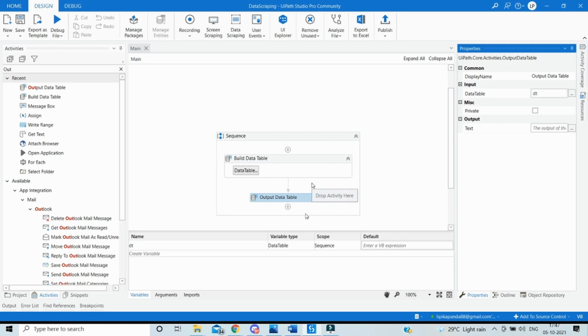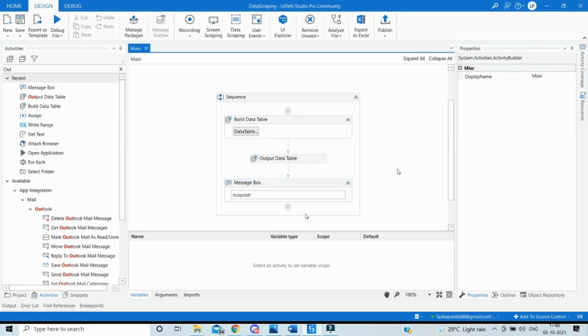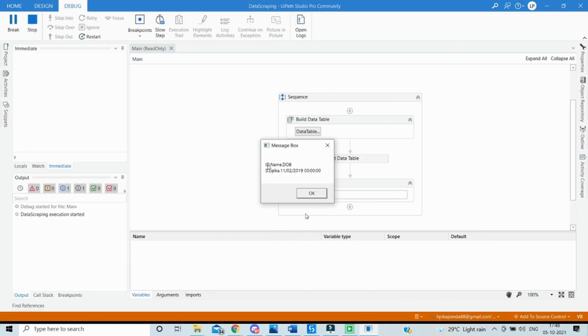And then in the output data table, we have to pass the same data table. The output data table converts the data table into a string. So let's store the value in a string, create a variable output data table as a string and display it in a message box. Now let's execute and check how the result looks. And perfect, we got the column names, ID, name and DOB, and it has one row, so the values are displayed. A data table is created.